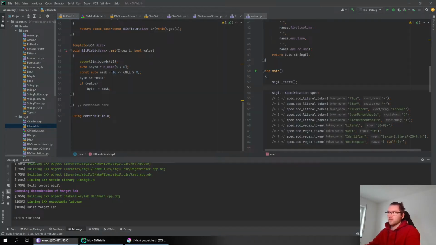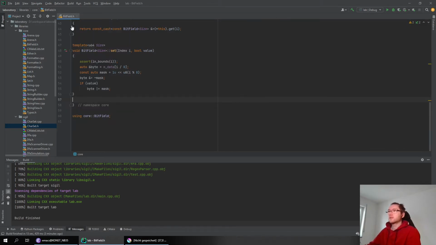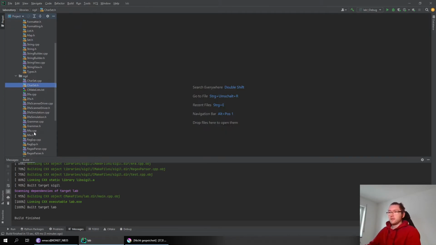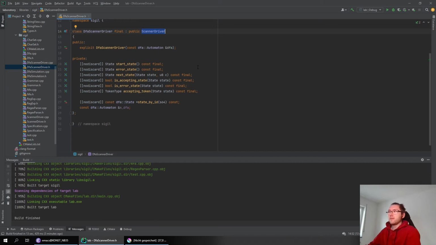So I think this was a great refactoring. This was required, I think. This was basically all the refactoring I wanted to do. Now, let's work on the actual feature. Close everything. Now, how do we start? I would like to create another implementation of our scanner driver. But I'm not sure what the interface should be like.